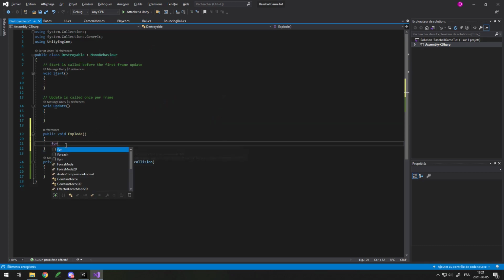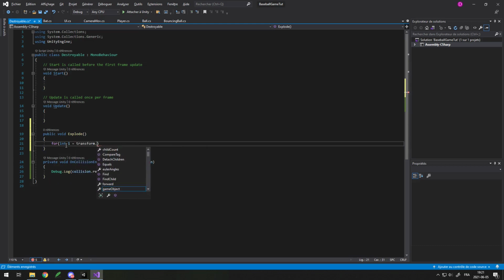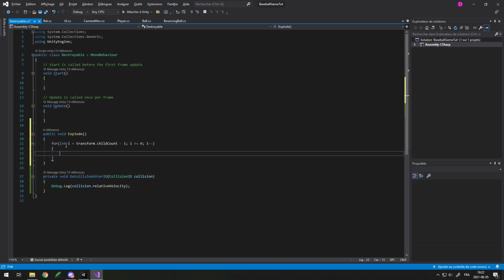So for this I'll do for int i equals transform.childCount - 1, because if we have 3 children we want to start at array index 2 because it starts from 0. Then i is greater or equal to 0 and i--. So it's the opposite of what we usually do with for int loops. Inside here I'll do GameObject part equals transform.GetChild(i).gameObject.